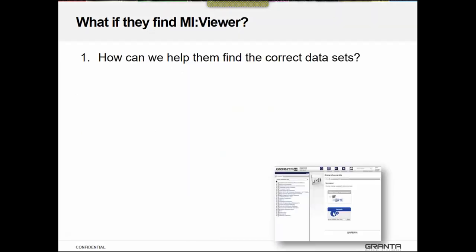The first thing we want to do when we do that is get them to the correct data sets. Make sure that the person who's interested in polymers is guided to all the polymer data. The person who's interested in design data just gets design data. To do that, we'll create profiles and we'll create an application homepage.